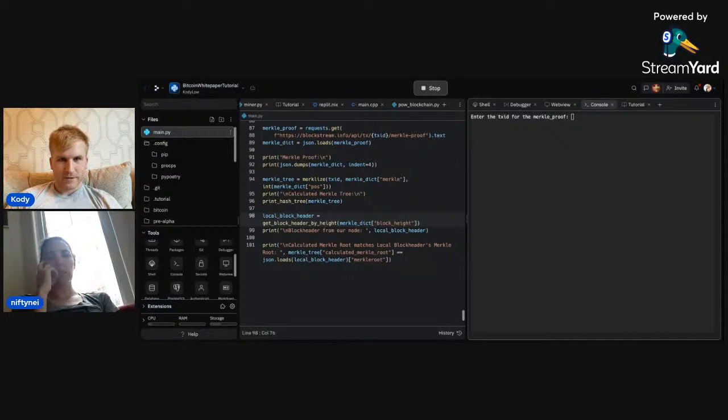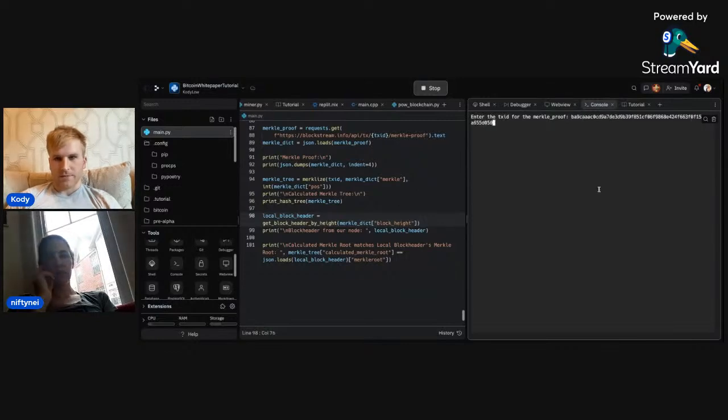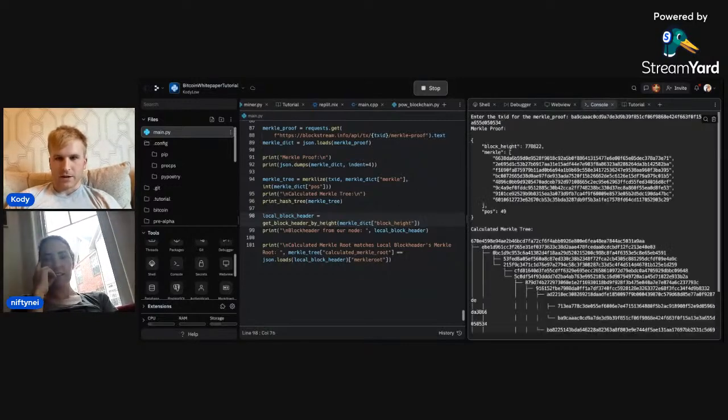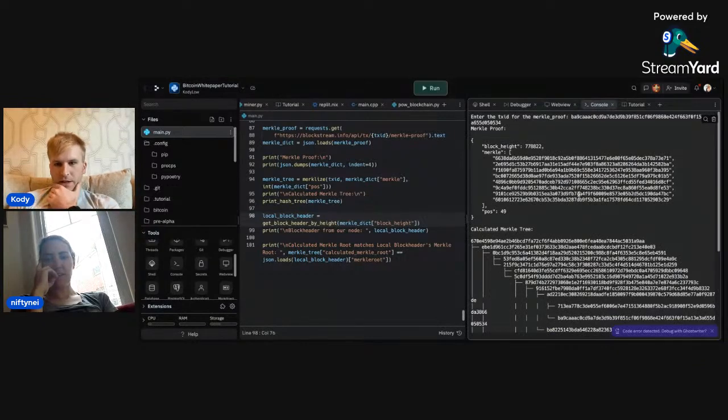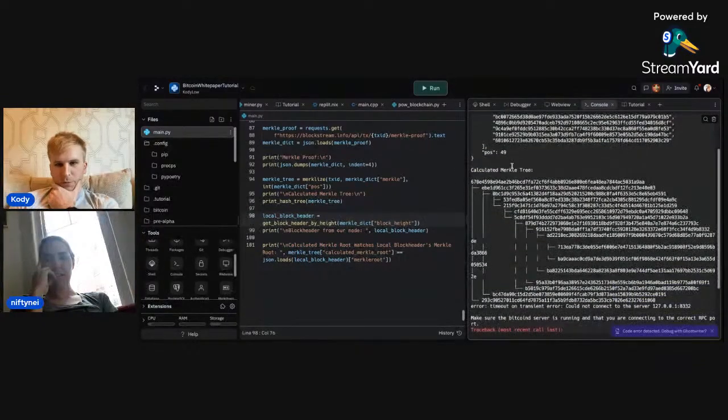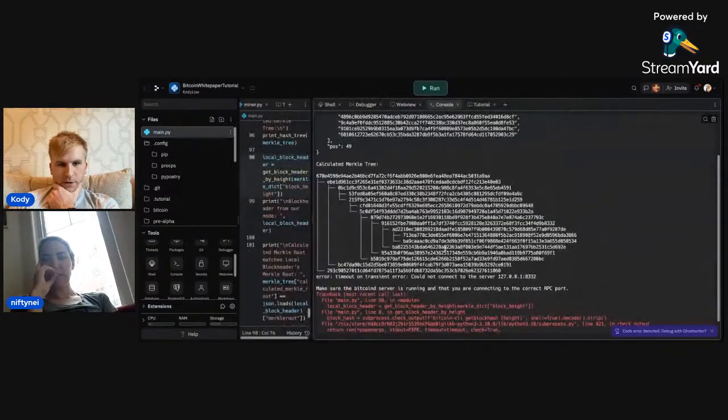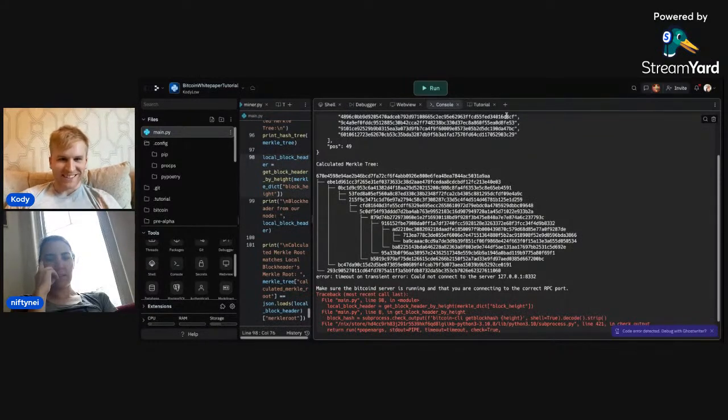Oh, this is cool. So you can input stuff. You input the transaction ID and you hit enter. And then it gets the Merkle proof. It builds the Merkle tree for that proof. Oh wait, sorry, my bitcoind is not running. That's okay. Basically this hits against your Bitcoin node.